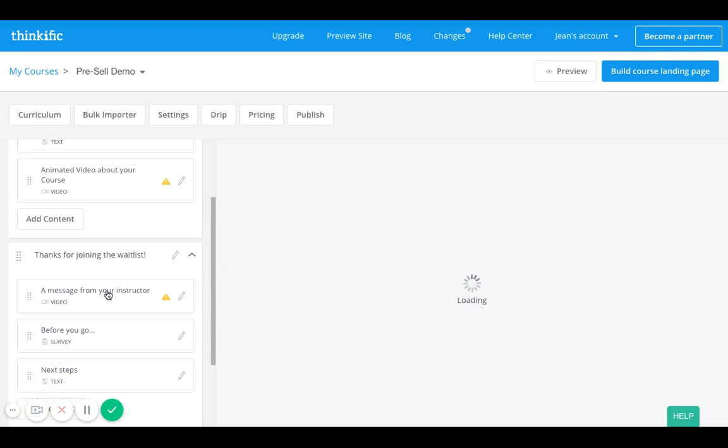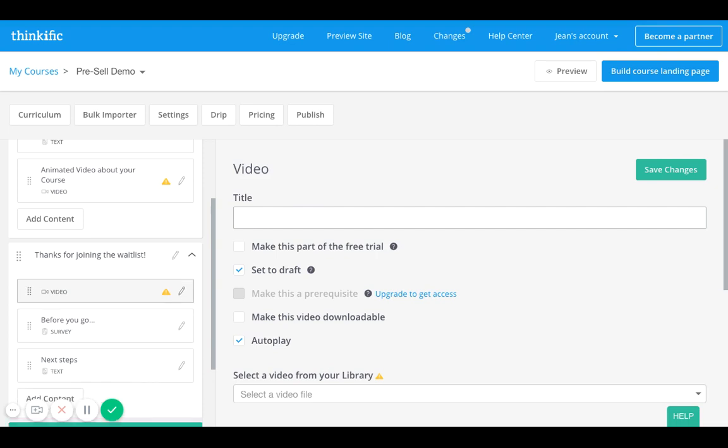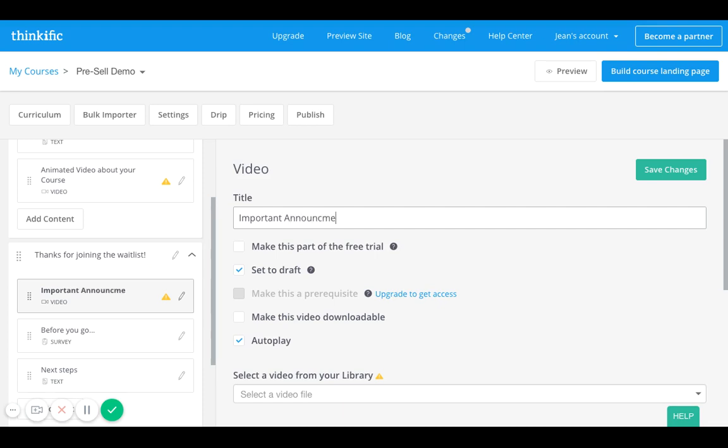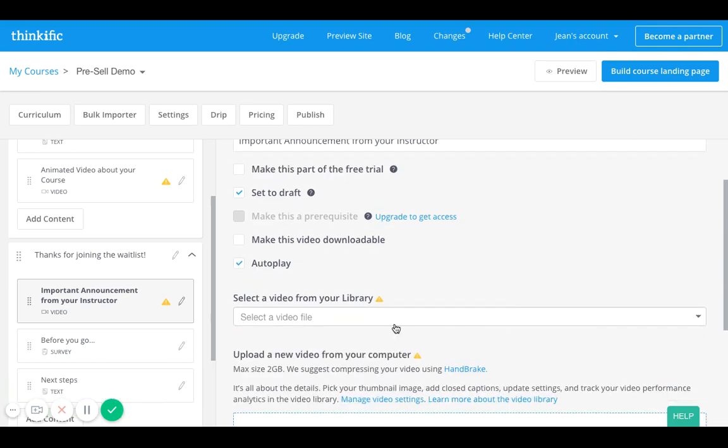Save it, and then a message from your instructor. Instead of a message from your instructor, you could change this to say, important announcement from your instructor. And then click save. And this is where you can make a video recording of yourself talking about and building up excitement, building up momentum, just driving up enthusiasm for the pre-sale.